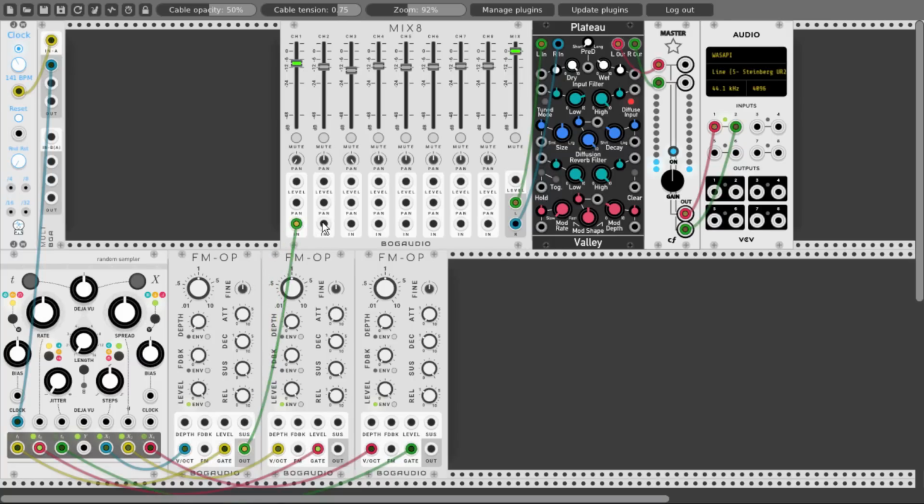Let me just connect this to the mixer. And let's play around a bit with the spread, bias and steps knob. So first of all, let's quantize the signal. If we turn this to the right, the signal will be quantized and we will get a minor scale.